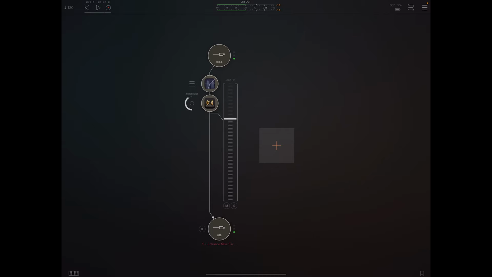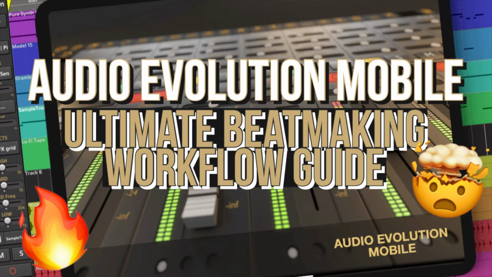But if you haven't, be sure to check out the Audio Evolution Mobile beatmaking workflow guide that we did. It's really going to help you get a super nice workflow for Audio Evolution Mobile on iPad or iPhone. It's definitely a winning workflow. We use AEM 2, we use Koala, just a really nice workflow overall. But with all that said, let's talk about the update.